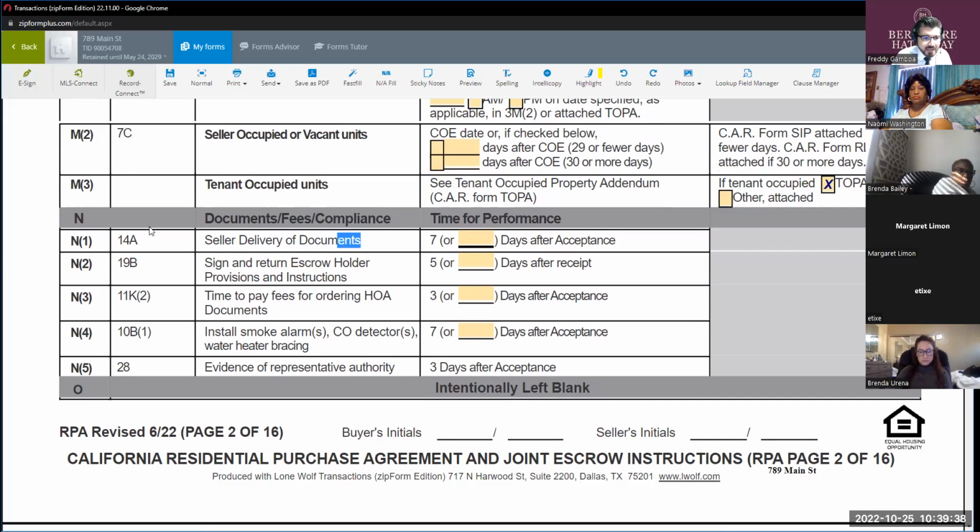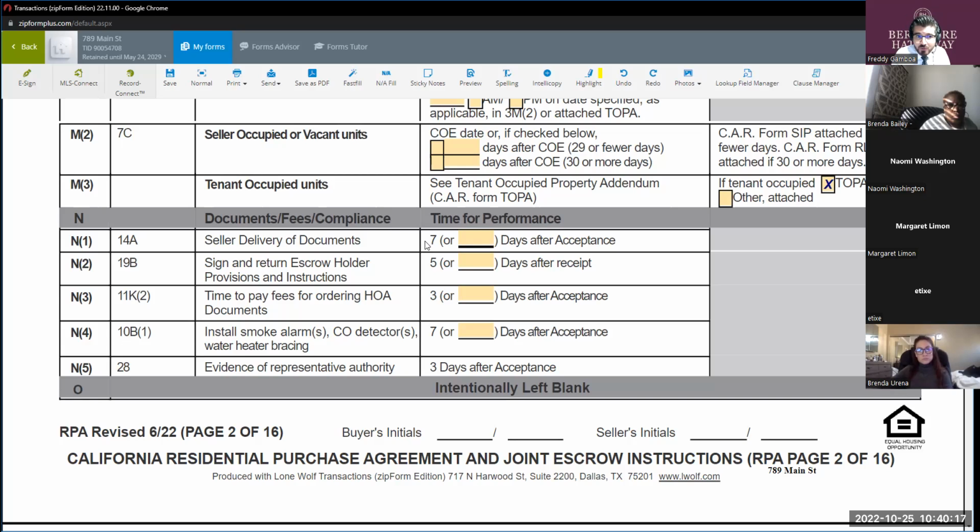And here it is, okay? On N1, seller's delivery of documents. How many days? 7 days, Margaret, exactly, okay? And this is why it's very crucial. Because now, what would happen if you provide disclosures on the 7th day? What would happen? Anybody knows? Does that mean that now the buyer has 24 days to remove contingencies because the seller did not provide disclosures from the beginning?